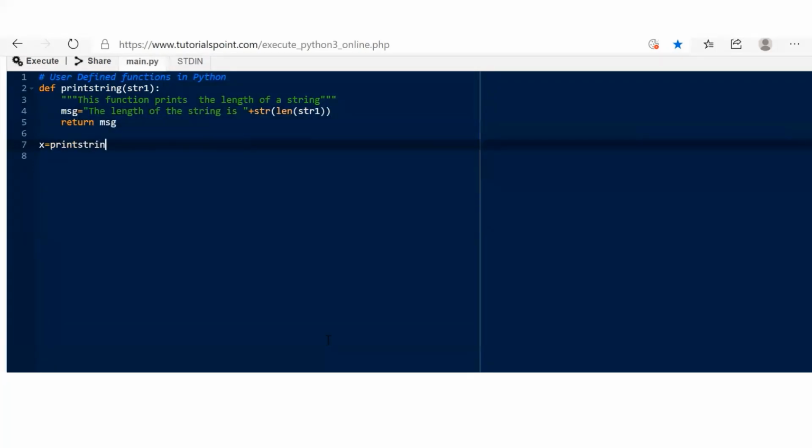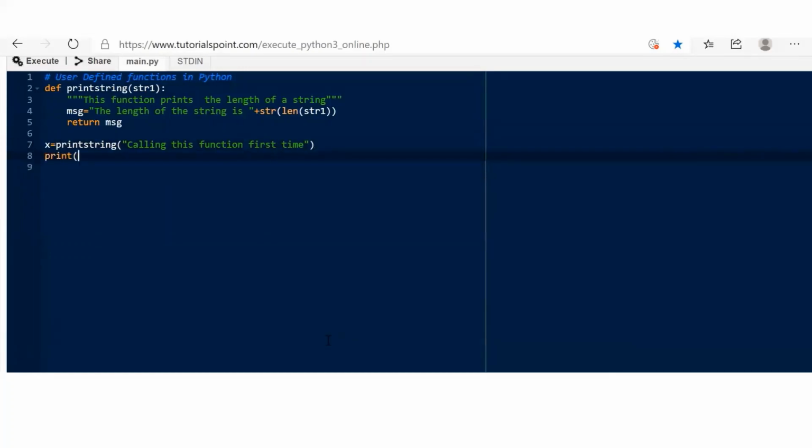We'll call the function print_string and pass the argument, calling this function first time, and we are storing it in variable x, which we'll print. You can print it straight away also by saying print_string, calling this function second time, and output simply with the print statement.